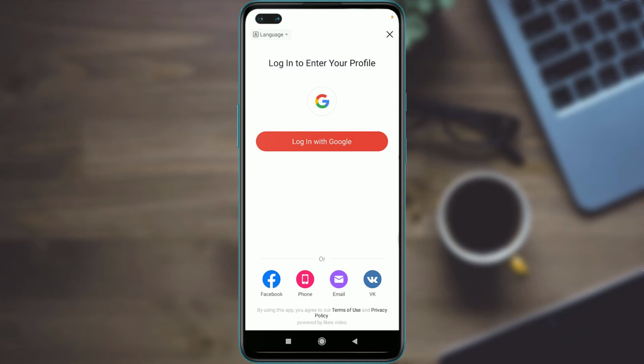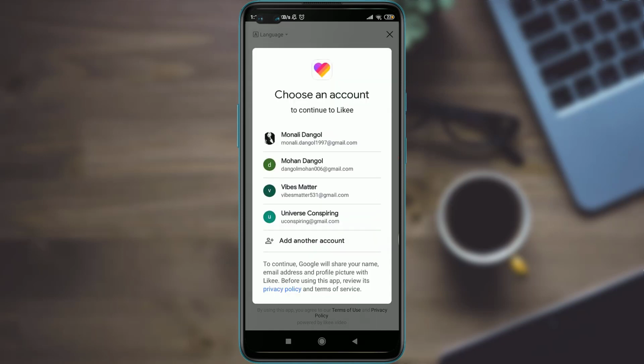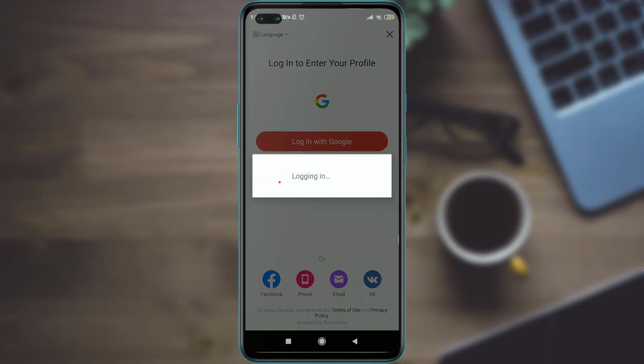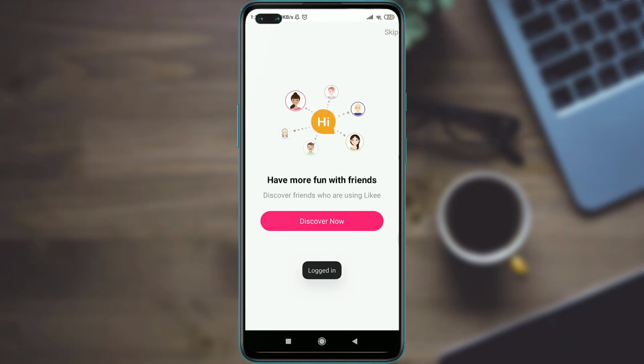I'm going to create it with email and show you. So you can simply choose one of the email accounts. I'm going to choose one that I have on my phone to create it. You can do the same. It's being loaded over here. That means I'm getting logged in with my own profile.